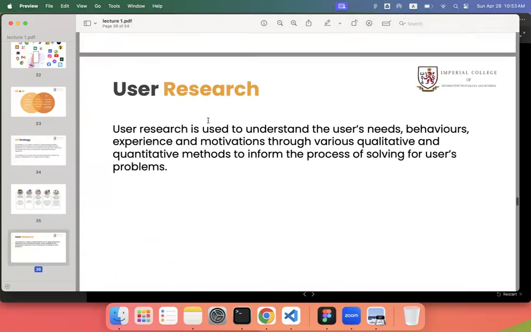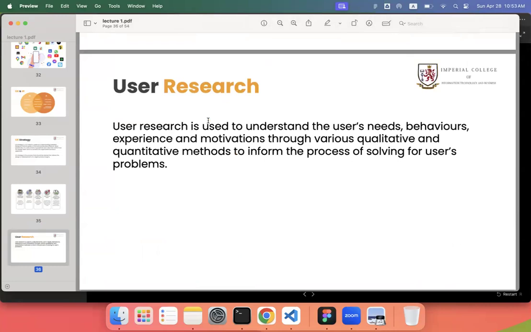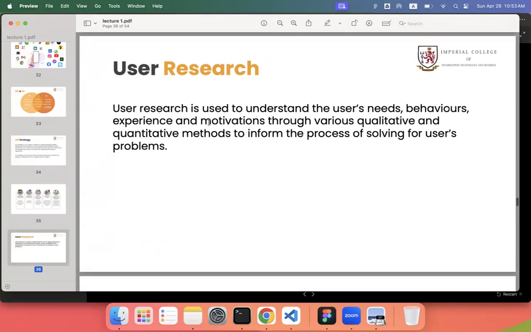Now, user research. User research is used to understand the user's needs, behaviors, experience, and motivations through various qualitative and quantitative methods to inform the process of solving for users' problems. So user research is also important. It is the only way that we can get an idea about our end users and their behaviors, their needs, their motivations to use particular applications.